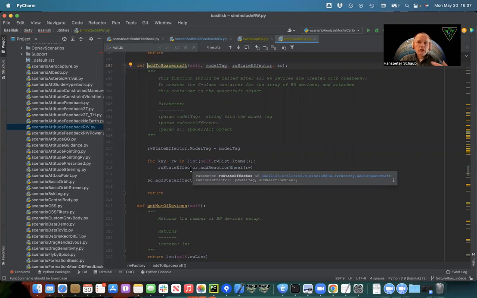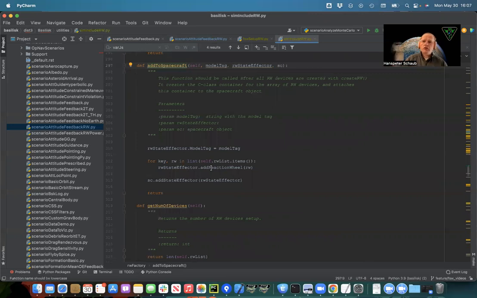Again, the effector is actually a cluster of wheels. It's usually like an RWA, reaction wheel assembly. You don't just get one, you get 3 or 4 or 6 or something. So here it loops through what you set up and it will add them automatically.